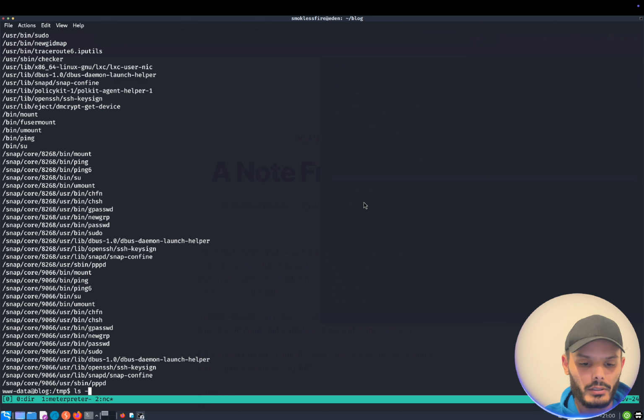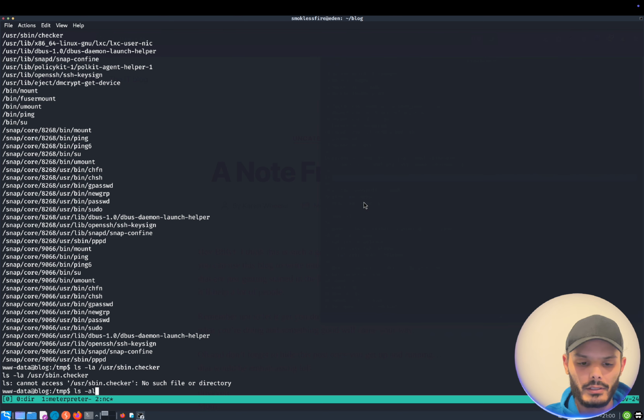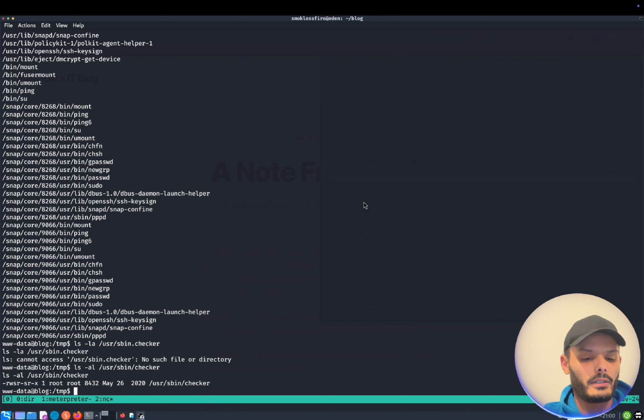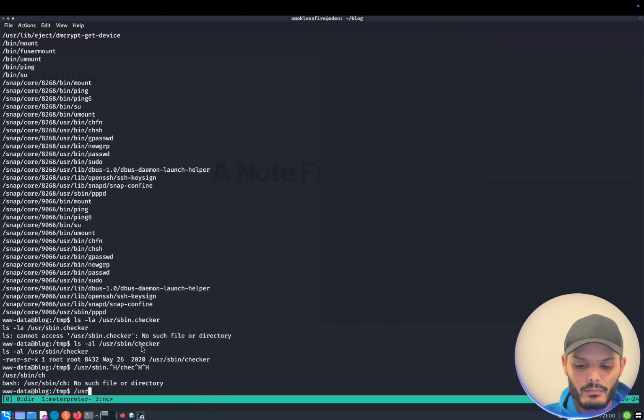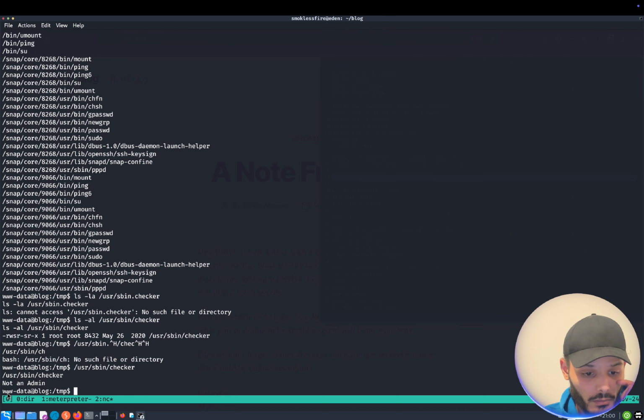So ls -la. Sorry, it's ls -l. So yeah, we can use it as root. We have the permission to do so. So basically we'll try to run it. And I'm not an admin. Yes, I know I'm not an admin. So it looked like something to check if you are root or not.